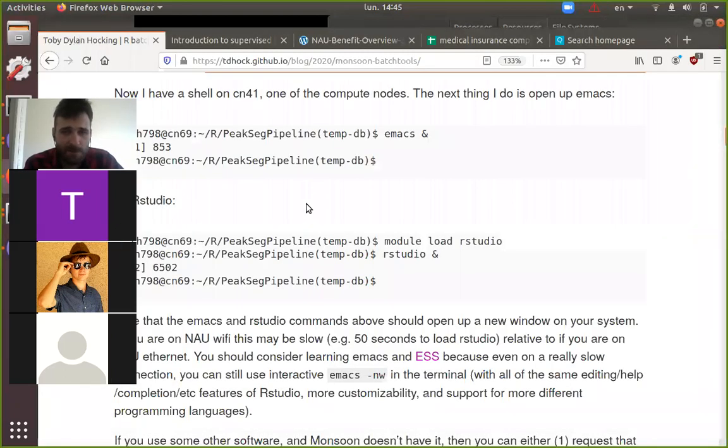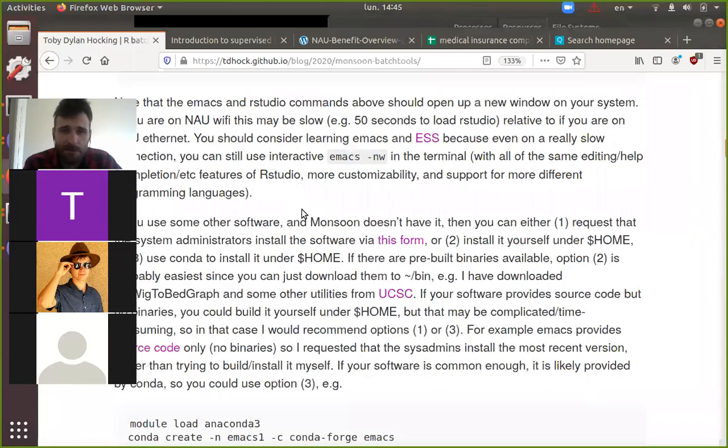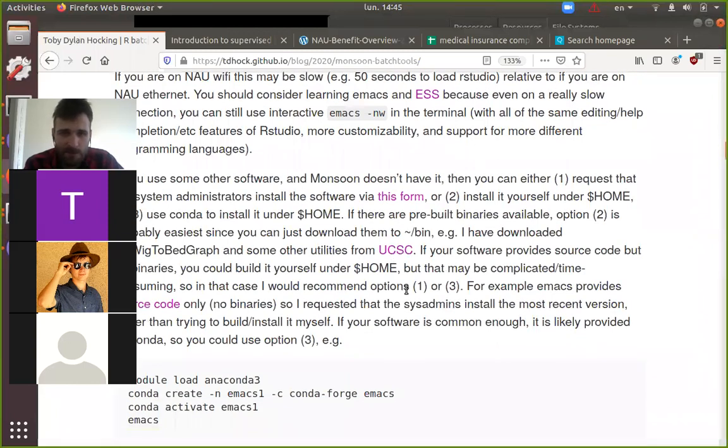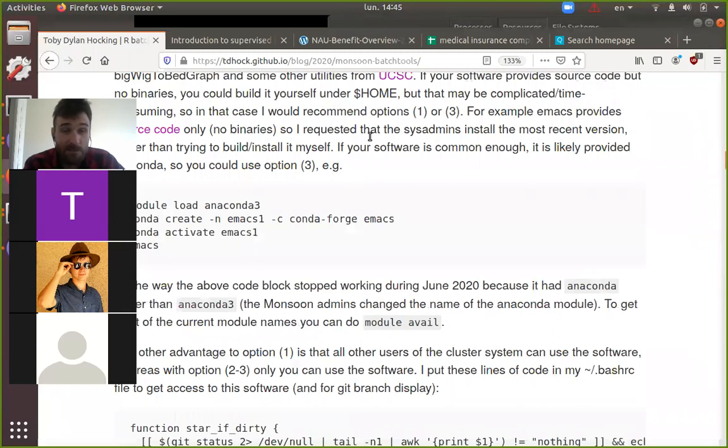Let's go back to our tutorial and see what the next thing we should do is. There's a little bit of explanation about how to use Emacs and ESS, and there's a few links there. Some suggestions about how to install other software. So here I say, if you want to use Anaconda, you can do module load Anaconda 3 and create a Conda environment and do conda activate, and you can use that to install a lot of packages that might be relevant to doing the computations you want to do. Like for example, Sue is doing Anaconda with PyTorch, and that's a deep learning library for his research project.